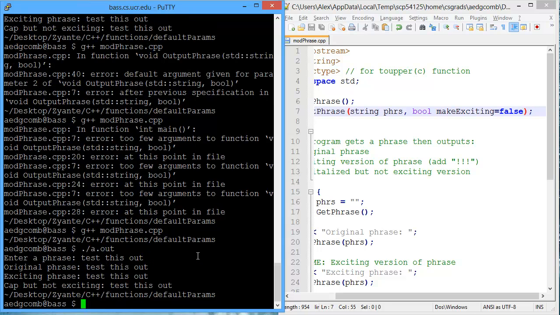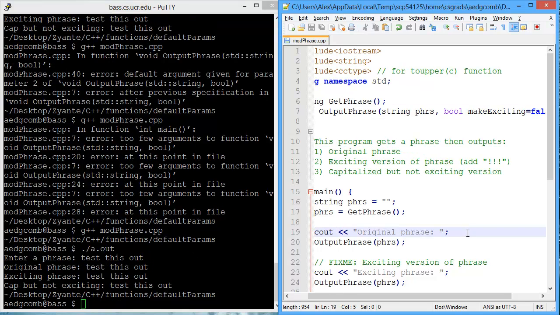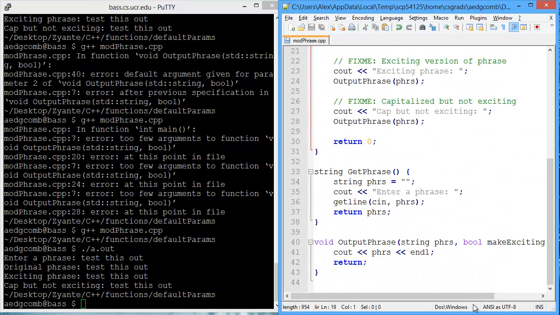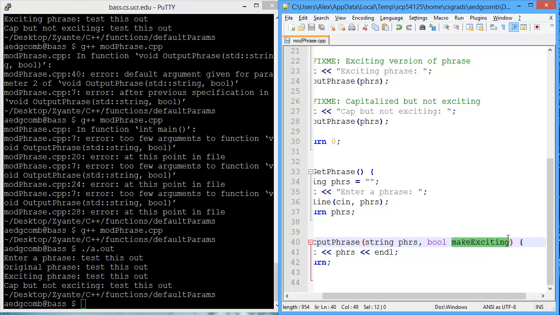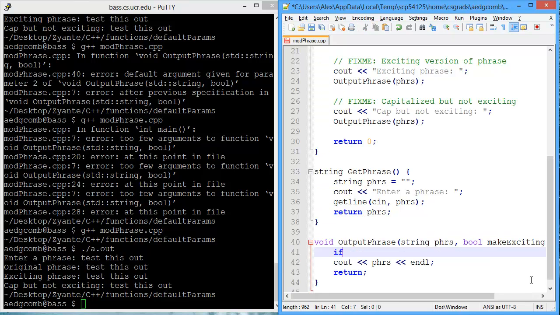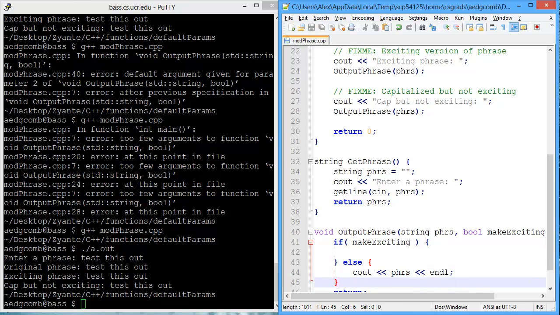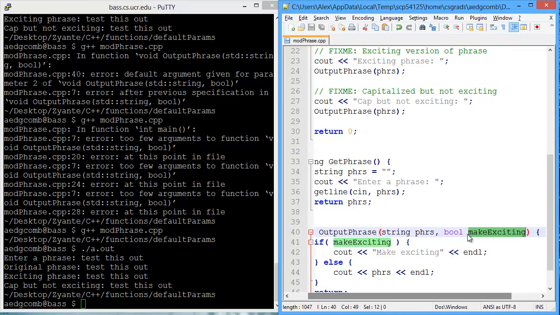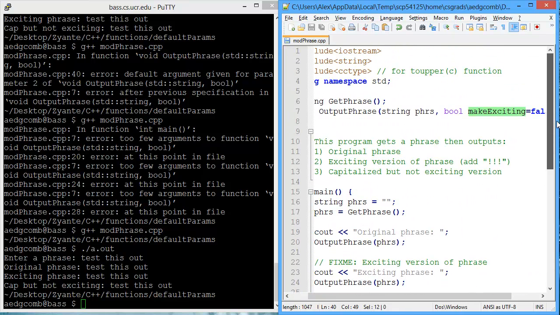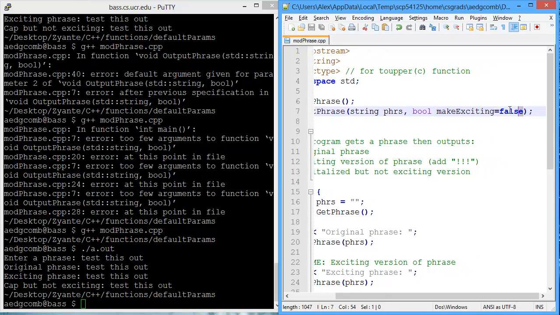We'll test this out. The runtime hasn't changed, which is right. But we've added in this new parameter, makeExciting. If we want to make this exciting, then we should have a different behavior. The default behavior is when makeExciting is false, and that is just to output the phrase. Let's test if makeExciting. So the Boolean value, makeExciting, is by default false, and we know that because in the prototype, the declaration, we assign the value false.